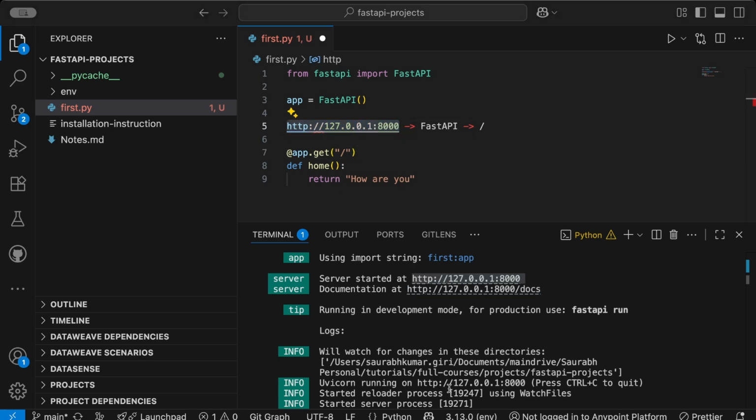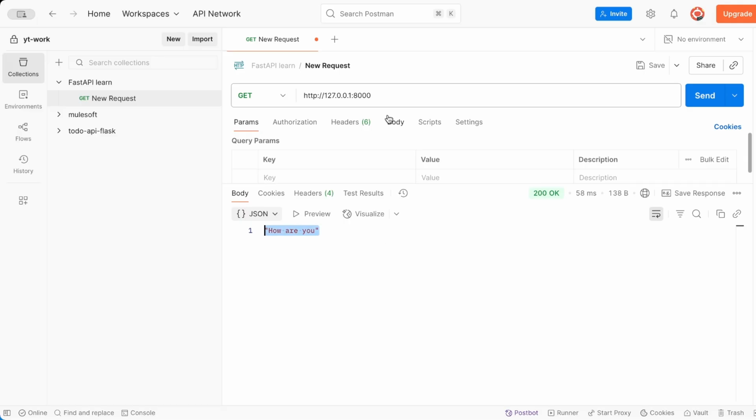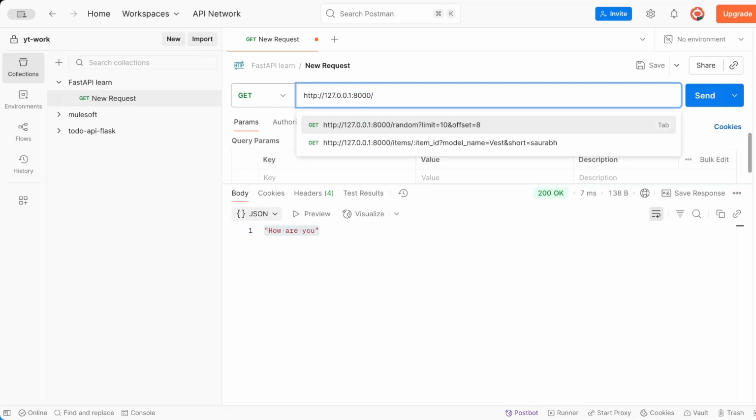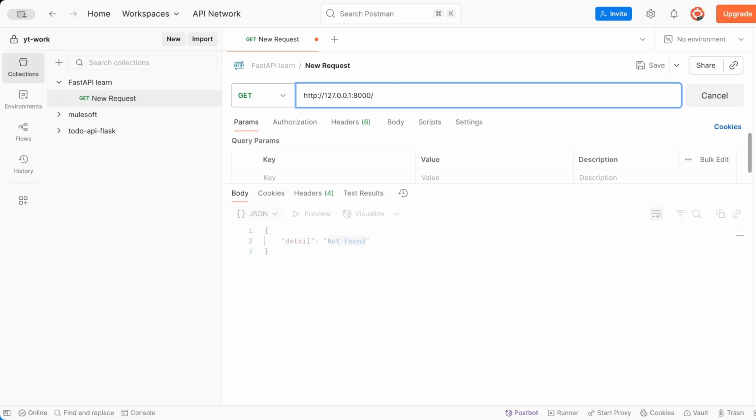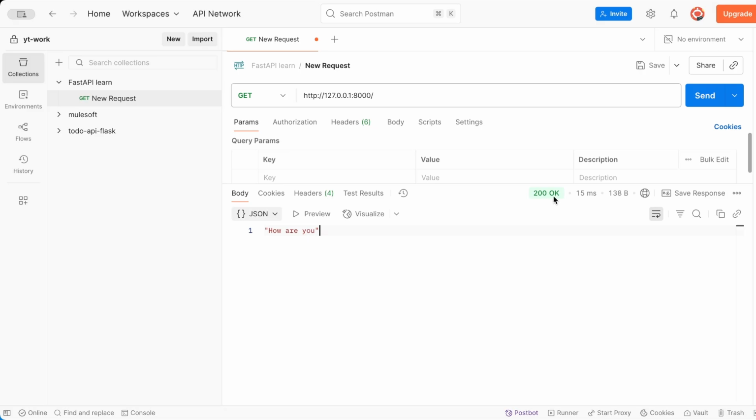Now let me explain this a bit. If I just go back to Postman, and if I just append a / and run this again, you will see that the response is the same. But if I add /orders and then hit this, then you will see that we are getting a response as detail not found, 404, because this particular endpoint doesn't exist in our application, but we have just one endpoint which is an empty path. If you run this, you will get your response as 200 OK.